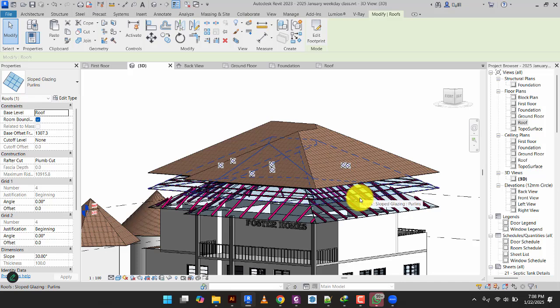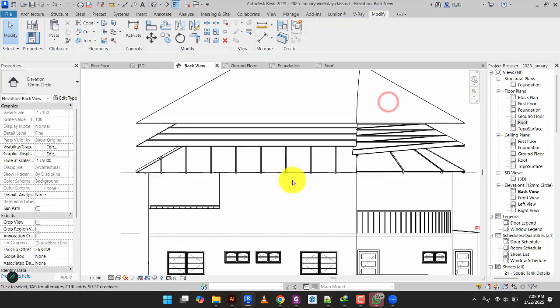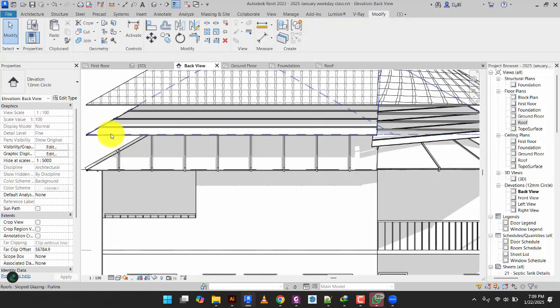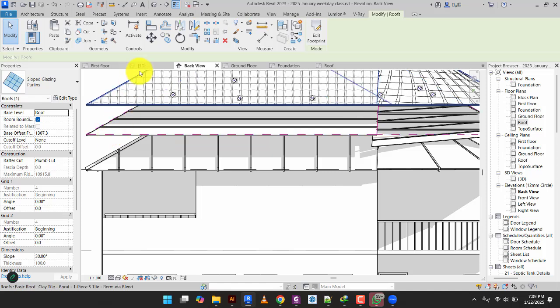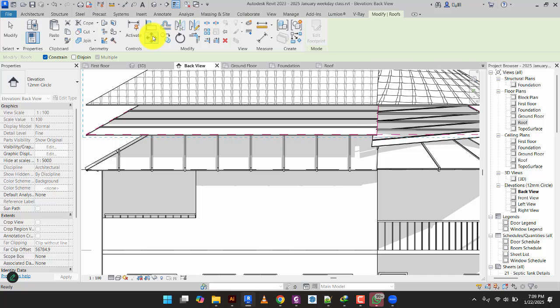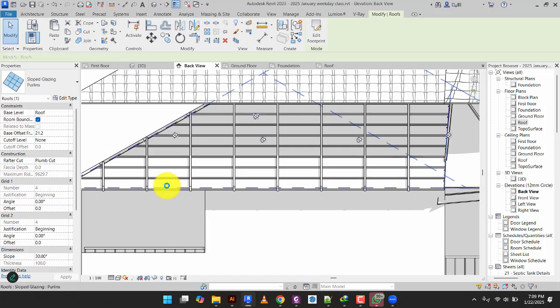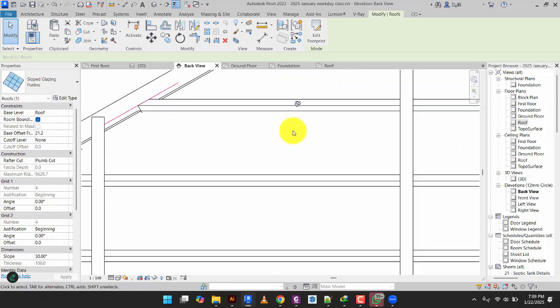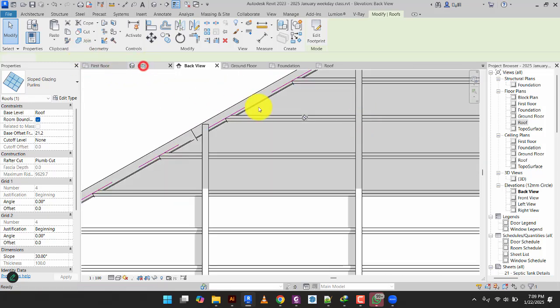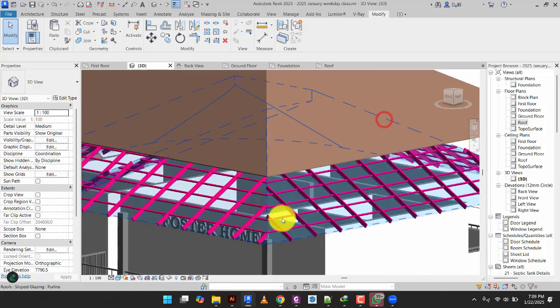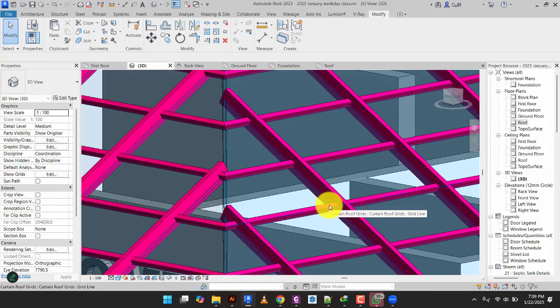So, I can go to elevation, okay, and I'll select this one, and I'll use my move tool. Remember the move tool? Or you can use your arrow key to go down, down, down. Move constraint is on, so it comes straight down. And here you can see it's passing through it. If I go to 3D, you see that it's passing through it. It's not supposed to pass through it. It's supposed to fall on it.